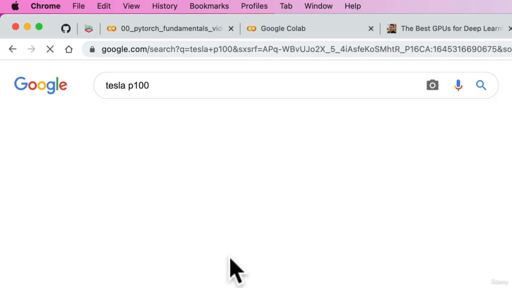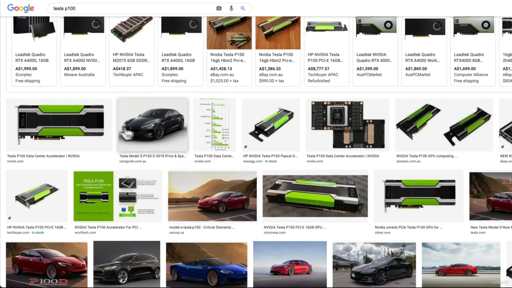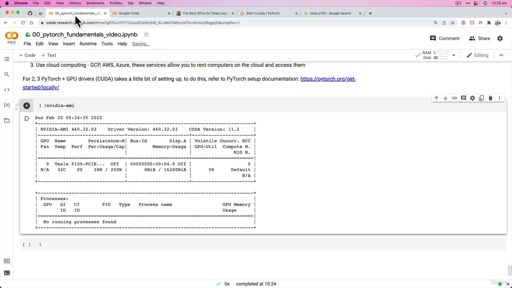GPU, do we have an image? Yeah, so this is the GPU that I've got running. Not the Tesla car, the GPU. So this is quite a powerful GPU. That is because I have upgraded to Colab Pro.